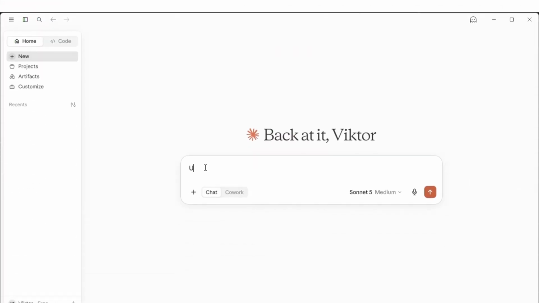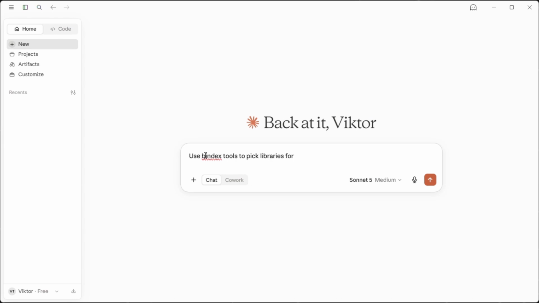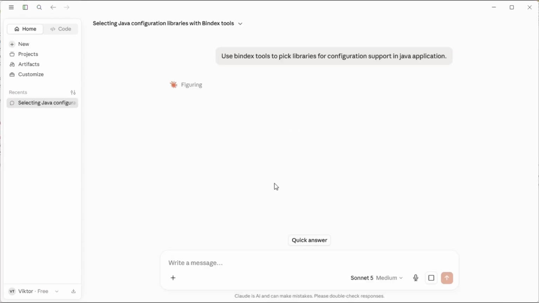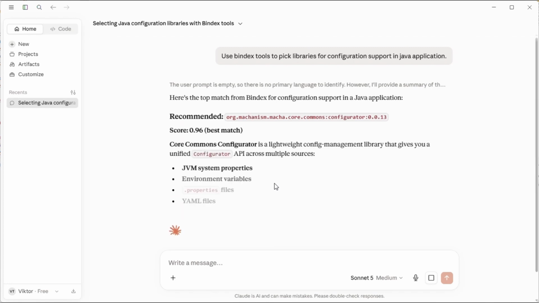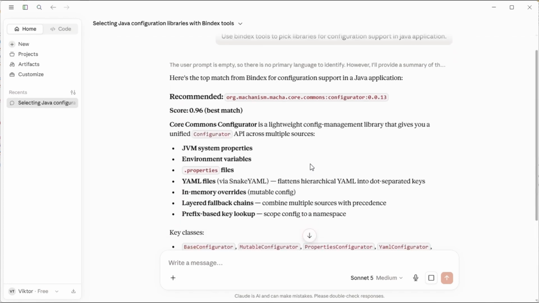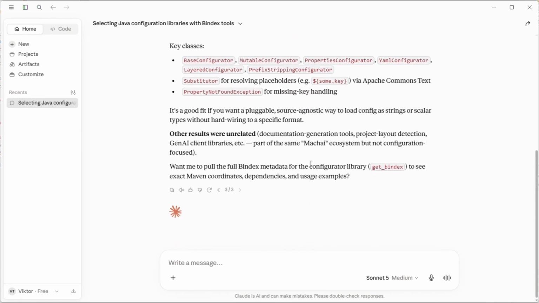Now we use the Pick Libraries tool. Instead of asking for a specific Bindex ID, we describe what we need in natural language. In this example, the requirement is configuration support for a Java application. Claude sends this request to the Bindex MCP server, and the server searches the registered Bindex catalog for matching libraries. This demonstrates the discovery use case. The developer does not need to know the exact artifact name in advance.